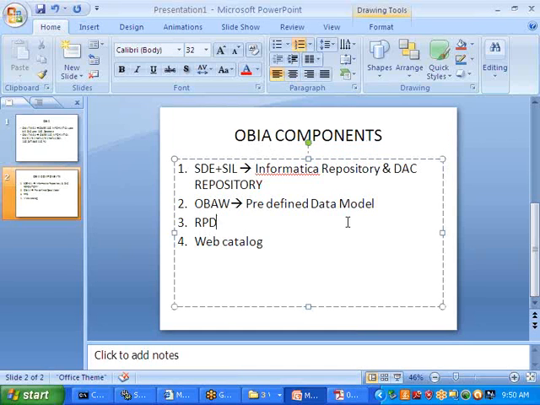Now, by the end of my class, we need to understand where these OBIA components will be available and how to integrate them into our environments. So here I have the Informatica repository they gave to your hand. You need to understand how to configure it in your Informatica tool. DAC repository they gave. Now we need to understand how to configure it in our DAC. And they gave OBAW, how to import it into your database. These are things you need to understand. If you understand how to configure these 4 components, then our OBIA is completed, sir. First, let me start with the SDE and SIL Informatica repository and DAC repository, where it will be available, and how to configure that.